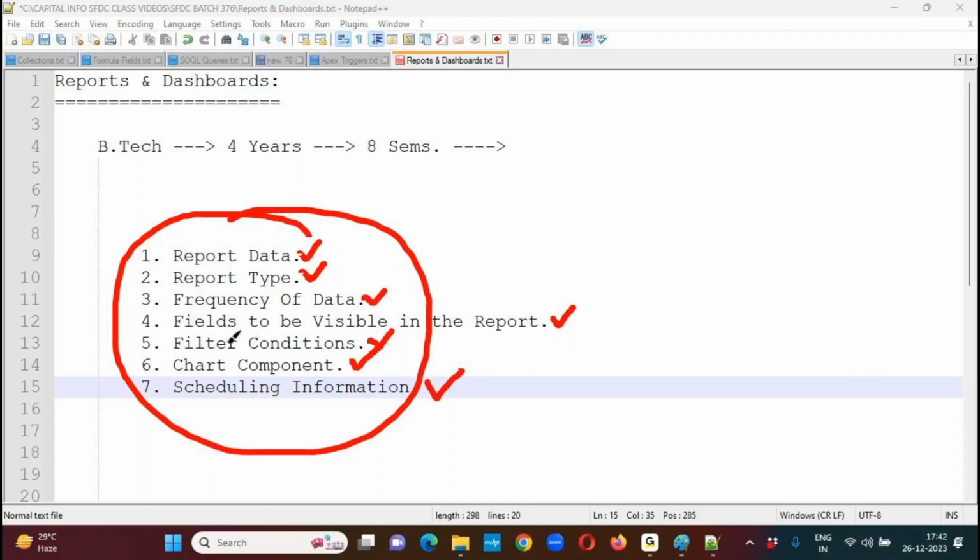But the report data will always be real-time data. That means real-time, on the spot. Whatever records are available, only those records will be visible inside the report. And then report data will always be user context data. What do you mean by user context data?